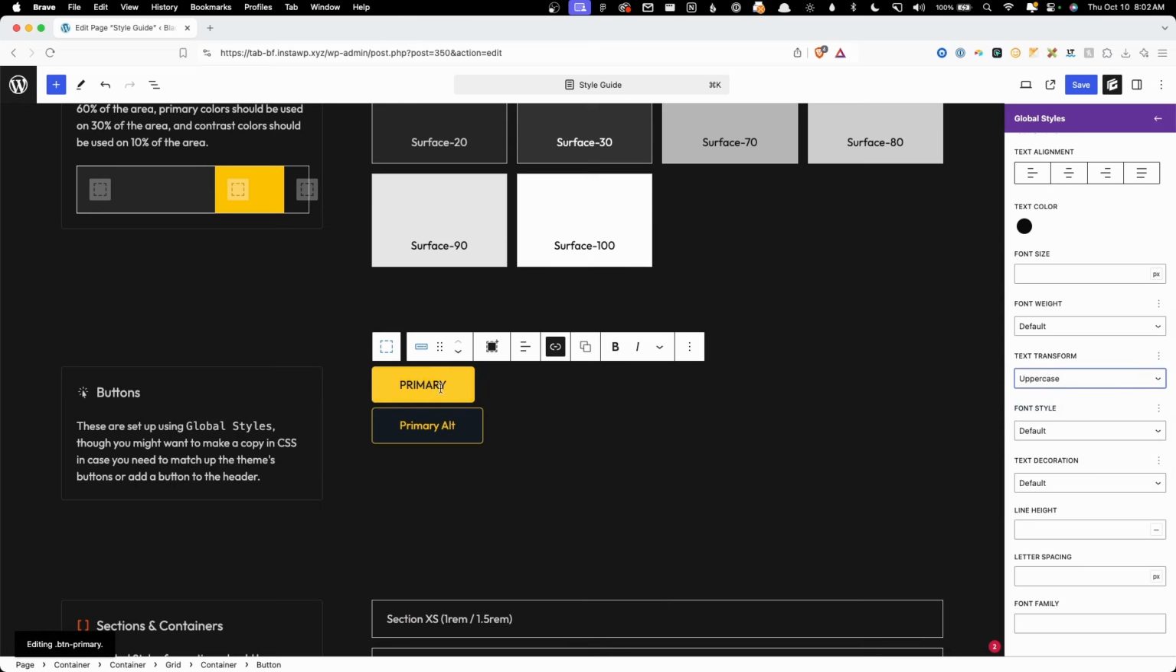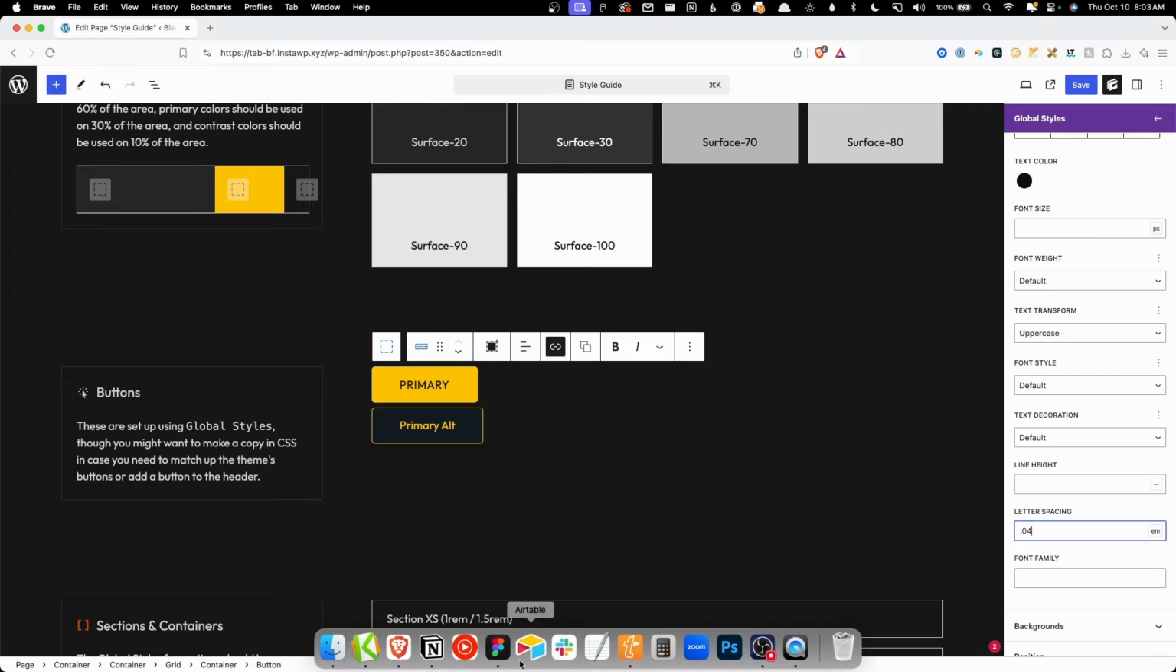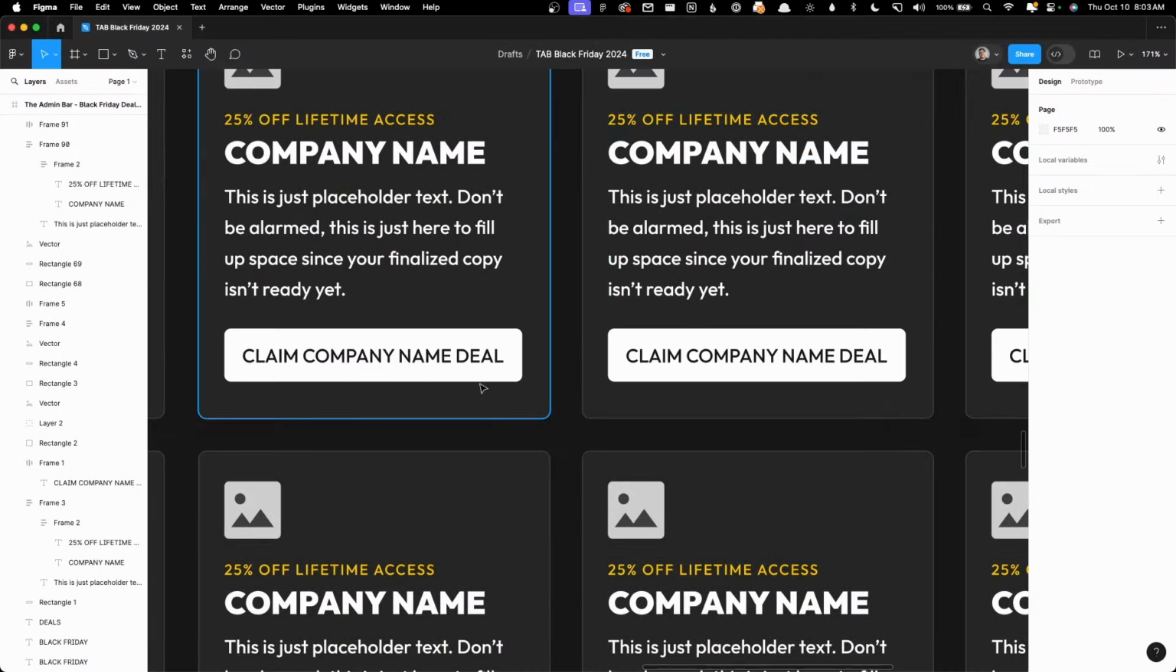Now, anytime I do uppercase text like this, I like to add a little bit of letter spacing. So let's go with 0.02 em. Maybe we go with 0.04 just to space those out a little bit more. I think the spacing around the button looks fine. We could go in here and make it pixel perfect to the Figma file, but I don't think it's really necessary. We'll go ahead and reference this Figma file again though for these lighter buttons, these alternate buttons.